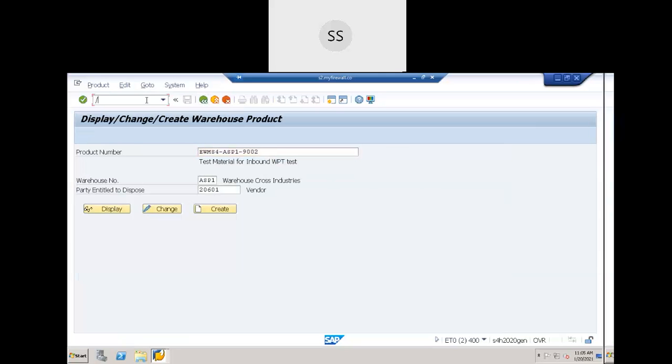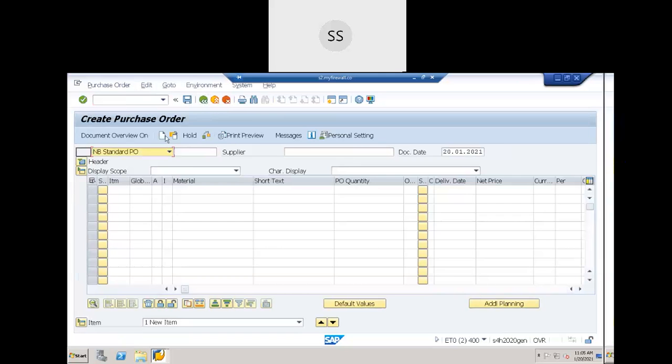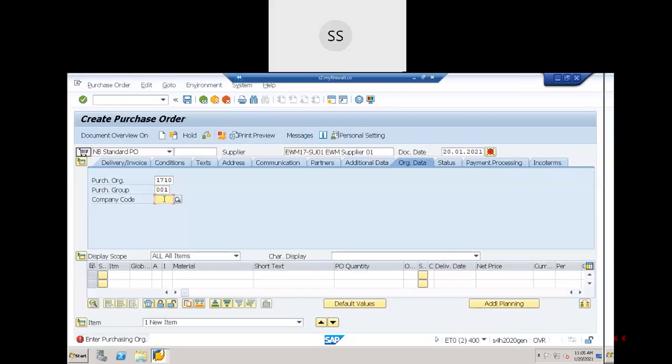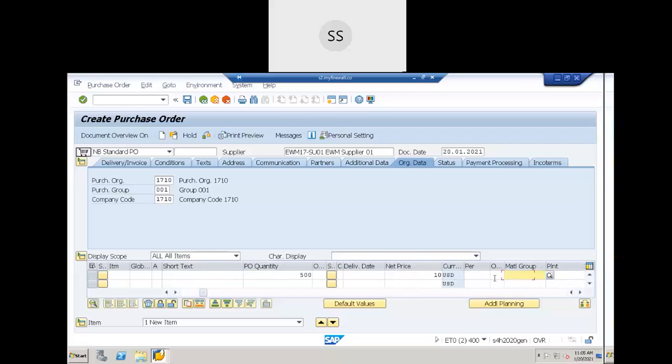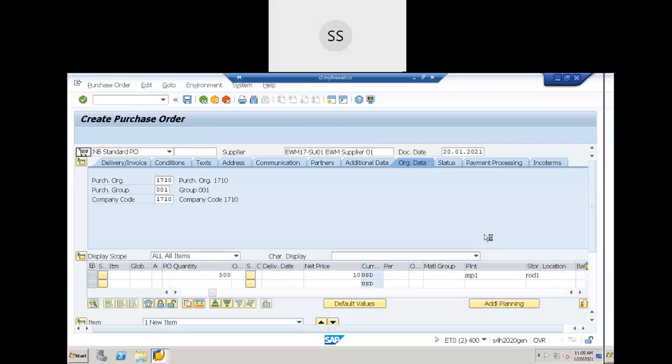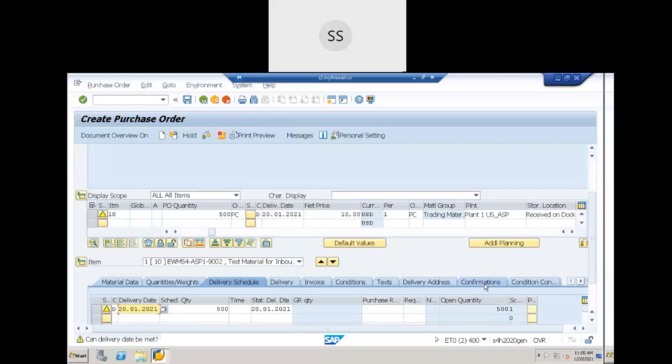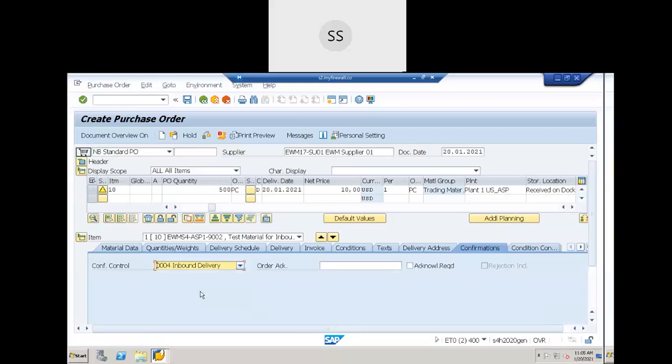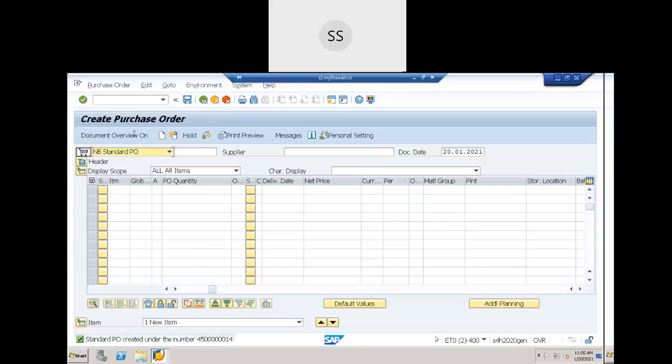So I will create a new purchase order /nME21N. Supplier, we don't need to create a new one. We will use same. Purchasing organization, same. Company code, same. Material, which is newly created. Quantity, let's say 500. It's a new material. Let me enter the price quickly. Plant ASP1, storage location ROD1. This is first time. Maintain the confirmation control key as inbound delivery and save the purchase order. 4514. Then create inbound delivery /nVL31N.